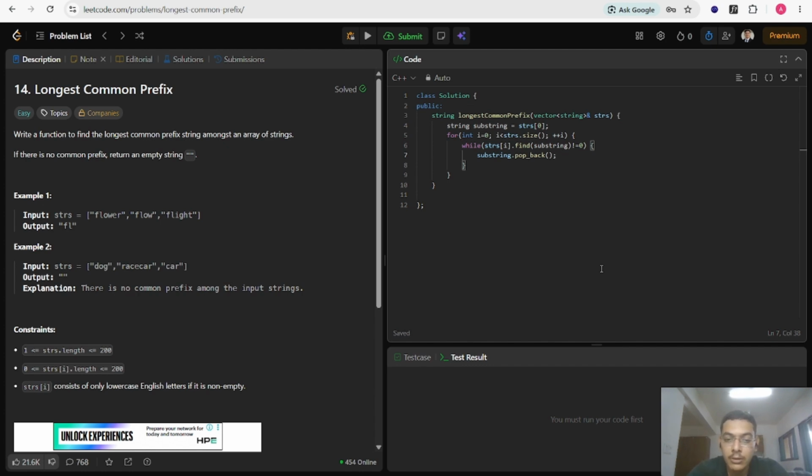Once the inner while loop finds a match, the outer for loop moves to the next word and repeats the trimming process. After we have successfully verified our prefix against every single word in the vector, the loop terminates and we simply return our final proved substring. So after this, we will return substring.